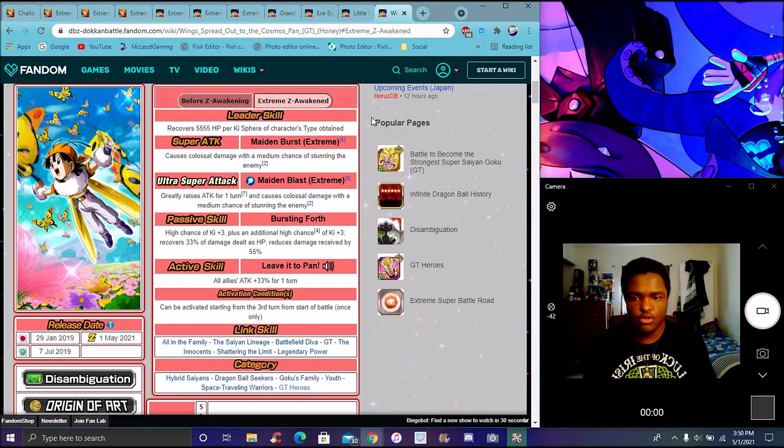Her super attack now does colossal damage with a medium chance of stunning the enemy. Her ultra super attack does gorilla raise attack for one turn, colossal damage with a medium chance of stunning. Her new passive does, of course, her outer skill change. I think outer skills and current transformation conditions don't change.